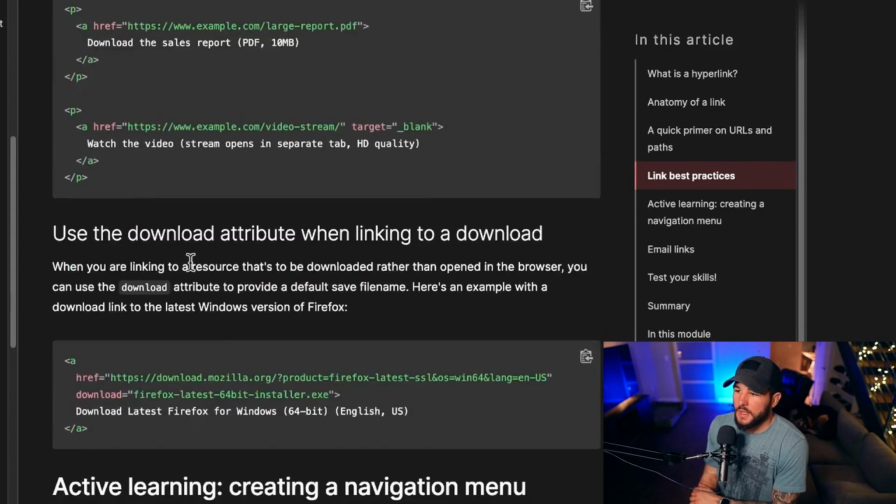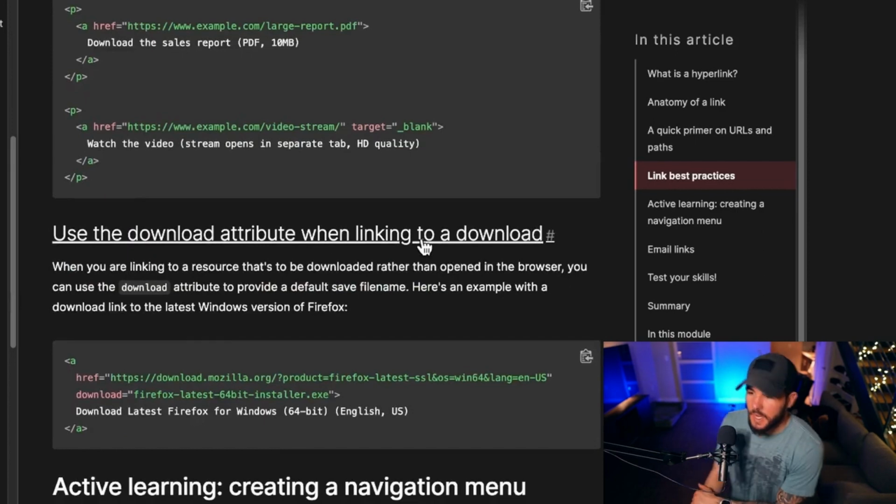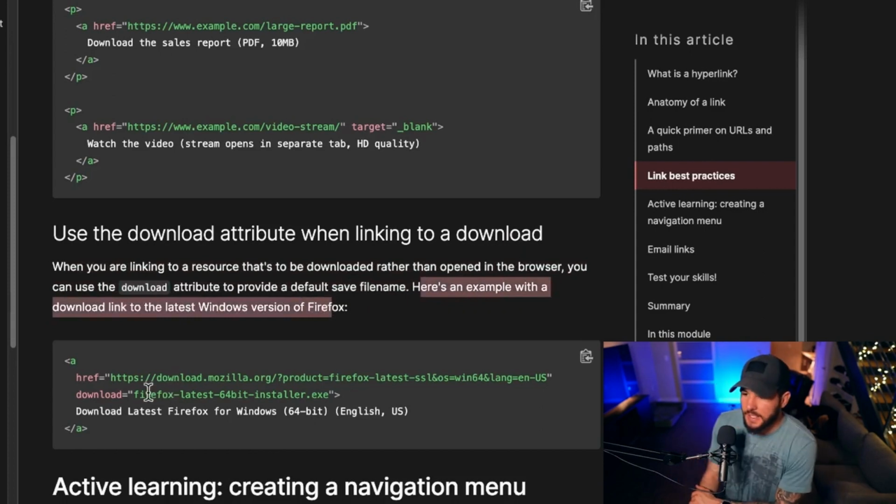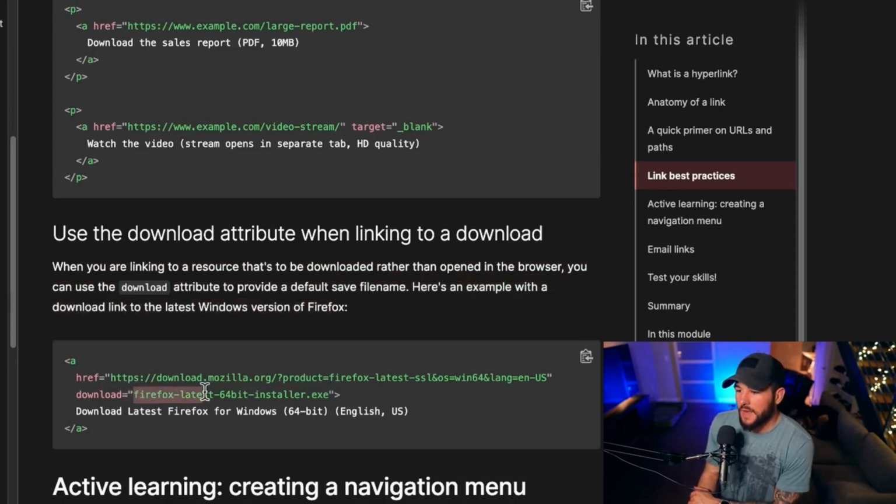And then it also says use the download attribute when linking to a download. So when you are linking to a resource that's to be downloaded rather than open in the browser, you can use the download attribute to provide a default save file name. Here's an example of the download link to the latest Windows version of Firefox. So if you set the download equal to Firefox latest 64-bit installer.exe, that's going to be the file name that this is downloaded as. So that can be a nice thing to do for linking to something that's going to download.